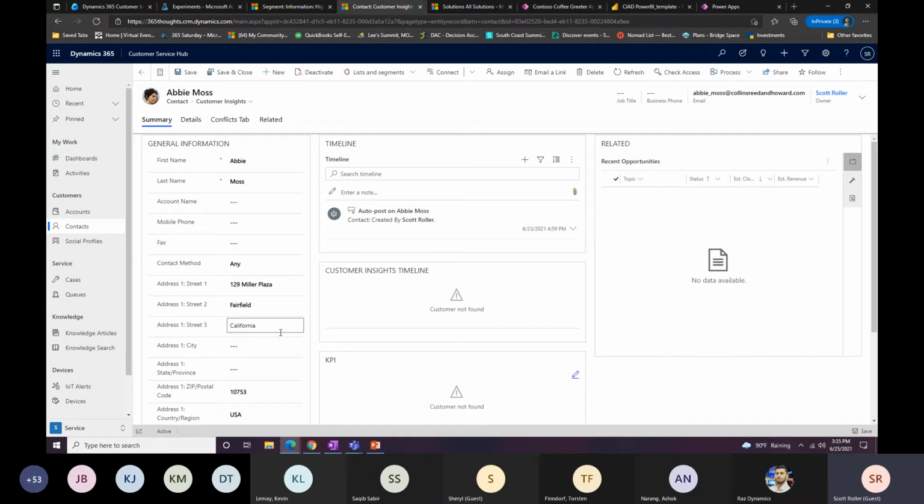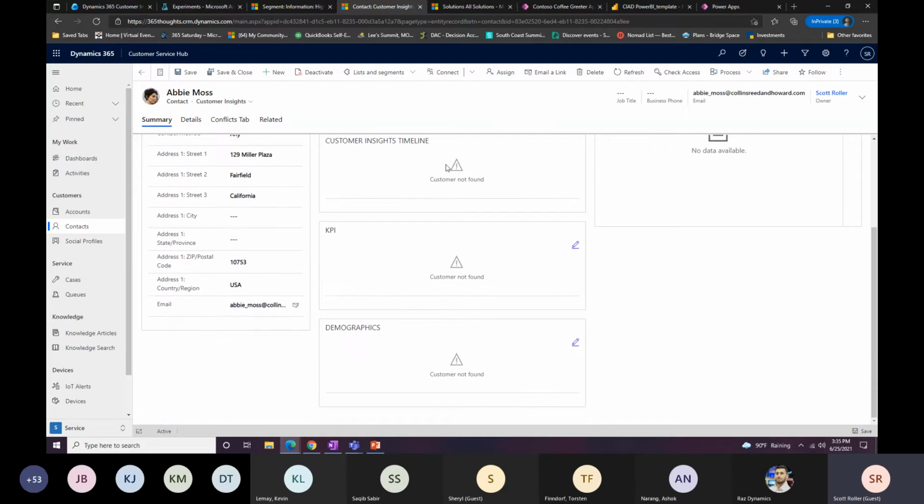And once again, I apologize. I think there's something going on with my export connection between Customer Insights and Dynamics. But we're supposed to see customer card information from Customer Insights, so we can see Customer Insights timeline information, KPI, and demographic information, all within Dynamics.